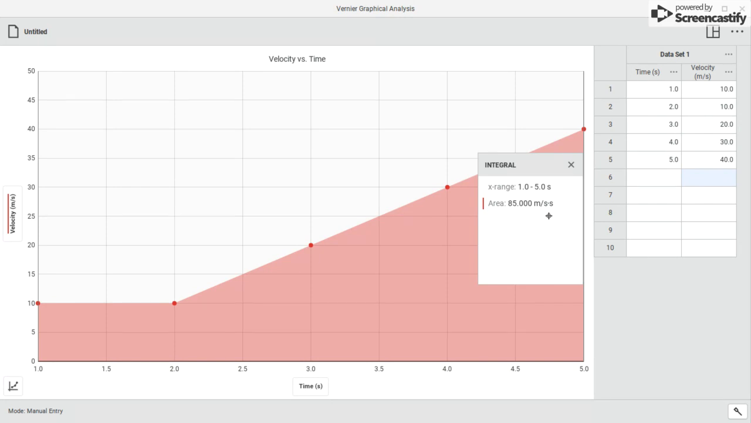One thing that's maybe not so great about this, it doesn't cancel the units for you automatically. So notice that the units are labeled here as meters per second times seconds, which is just meters, but you can figure that out. You're smart, so you should be just fine. But yeah, I've covered 85 meters in 5 seconds for this particular object. There you have it. That's how to find the integral of a curve using the Graphical Analysis app for Chromebook.